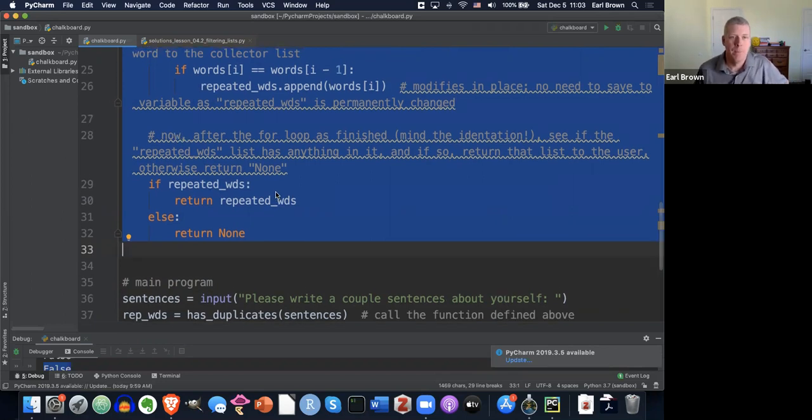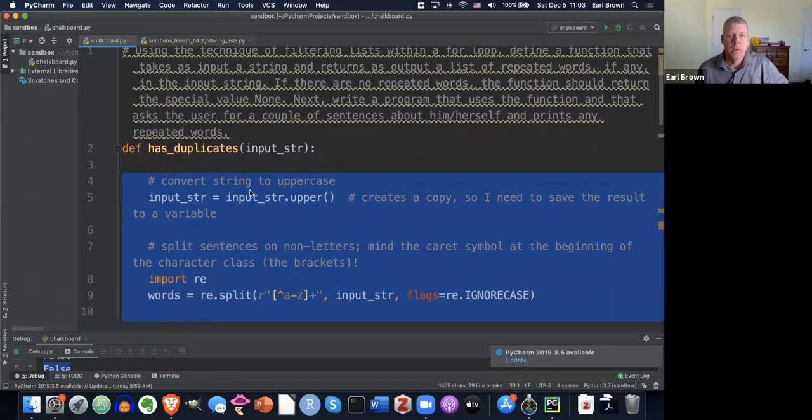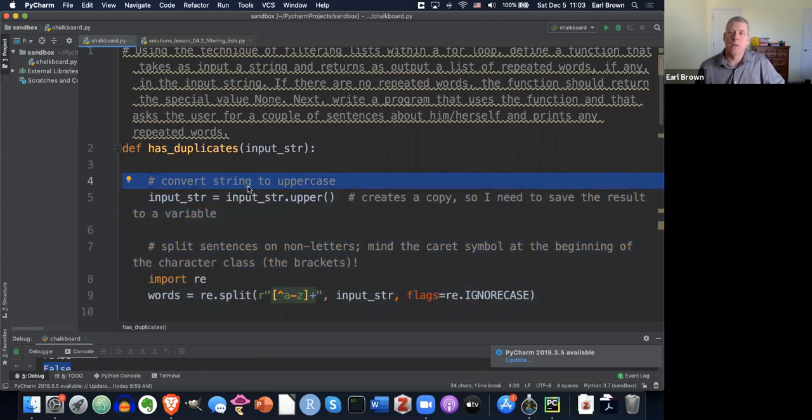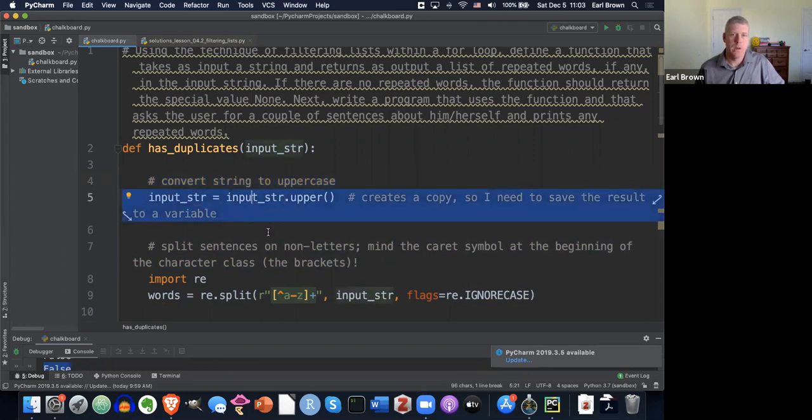Okay. And let's walk through the code a bit here. First thing, this is where comments are useful. First little block here says convert string to uppercase, straightforward, right? We push everything to uppercase.